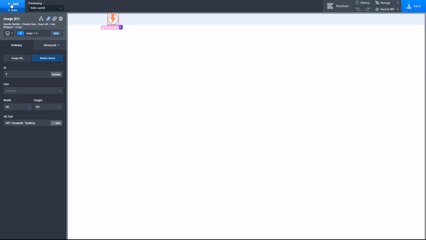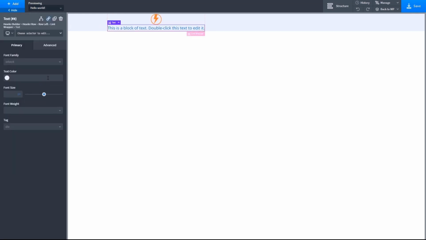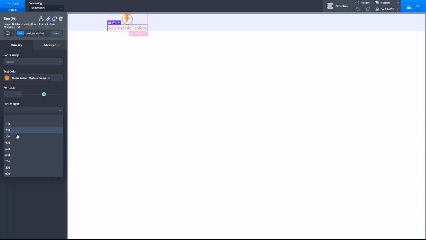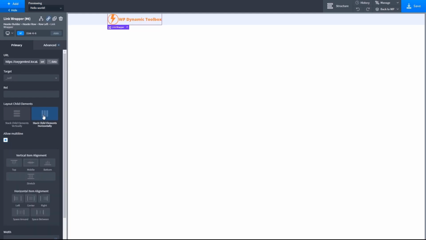Then the next thing I want to add is text. And again, when I double click in here, it'd be nice if that deleted out that text. Anyway, so we'll call this WP Dynamic Toolbox. And we want the text color to be this color to match the logo. And we want it to be bold. And we're going to go back to our link wrapper. And we want things to lay out horizontally. See how easy that was?